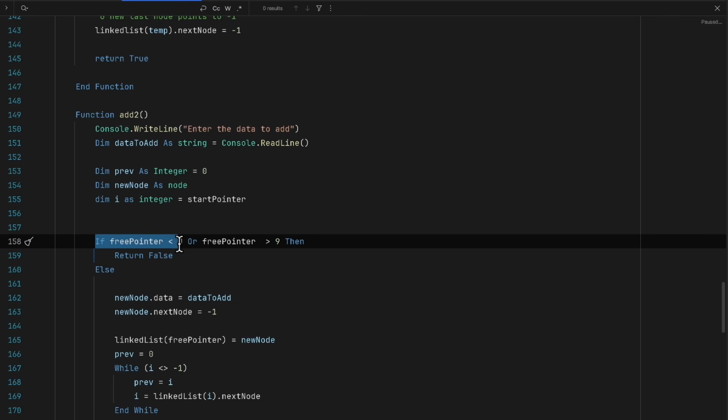I'm not sure why they would check it this way, because as I told you earlier, if there are no more nodes in the free list, then the free pointer will be pointing to -1, because the last node in the free list points to -1, which means that after we have used the last node, the free pointer will be updated to point where the last node is pointing to. So the free pointer should be pointing to -1. So I guess this works, but I'm not sure why it's greater than 9. Maybe it's because it's the size of their array.